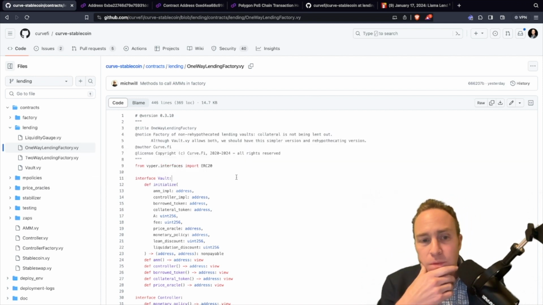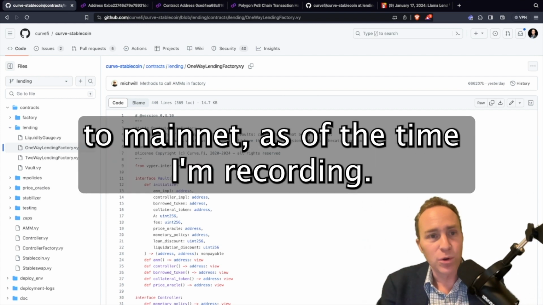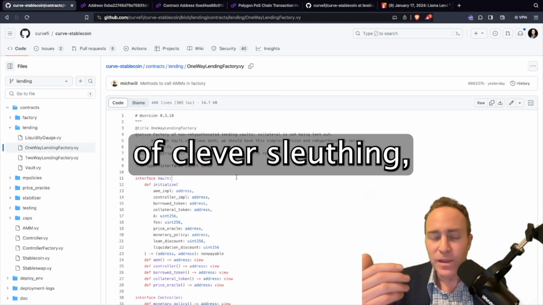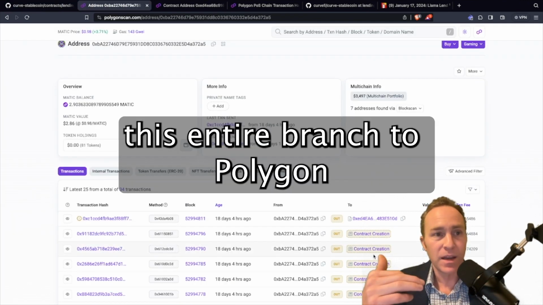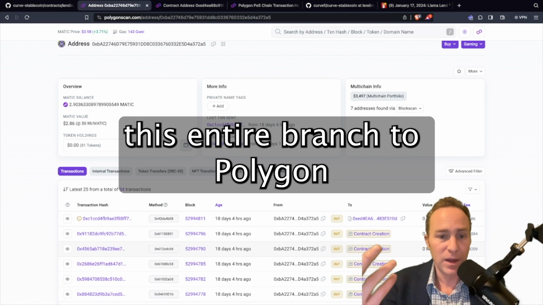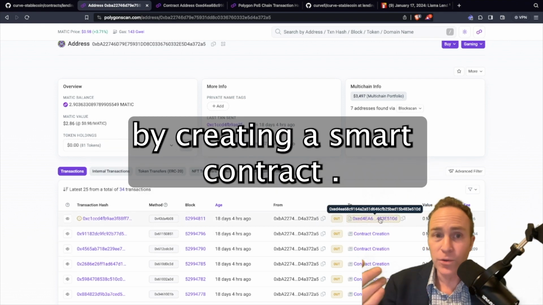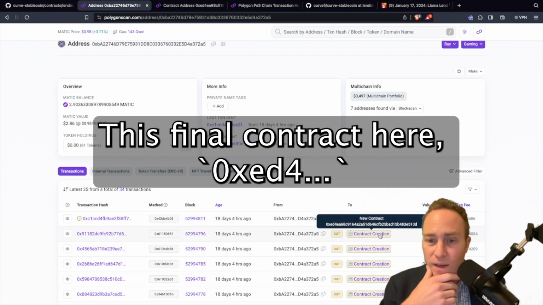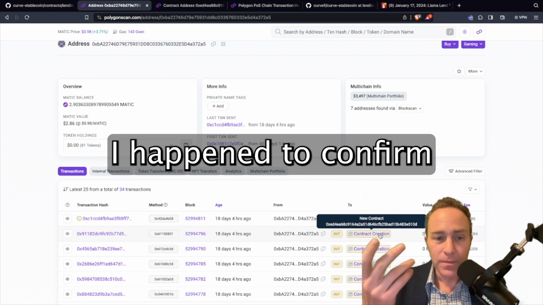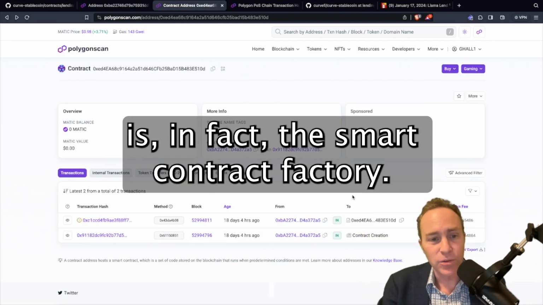So at the moment, this hasn't even been deployed to mainnet as of the time I'm recording it. But through a little bit of clever sleuthing, I was able to find out that somebody actually deployed this entire branch to Polygon scan almost a month ago and has even been testing against it by creating a smart contract. So you can dive into it. This final contract here, ED4, I've happened to confirm is in fact the smart contract factory.